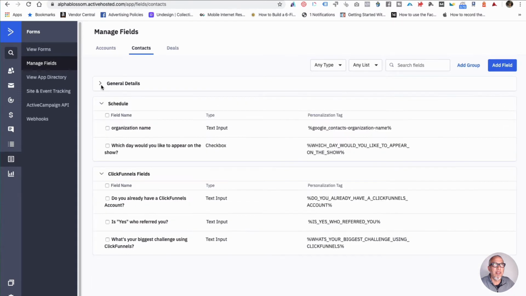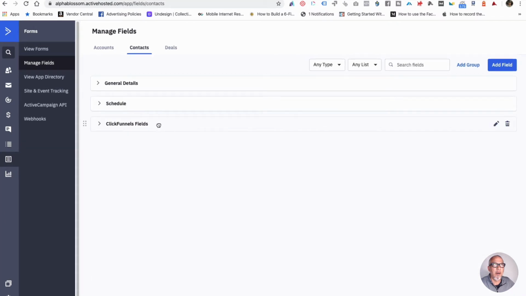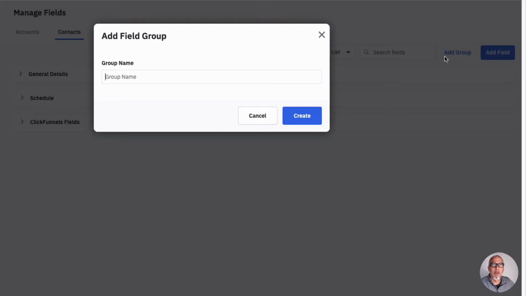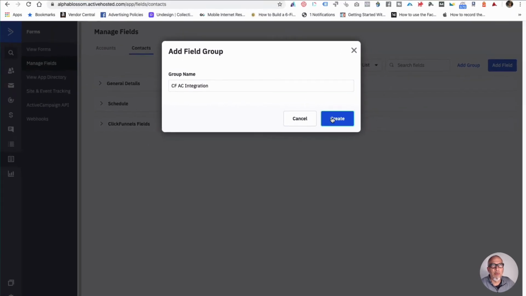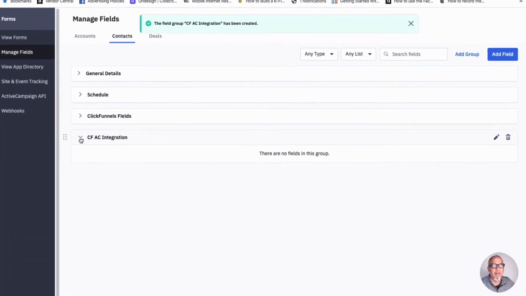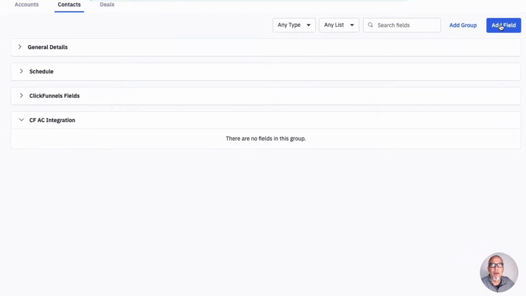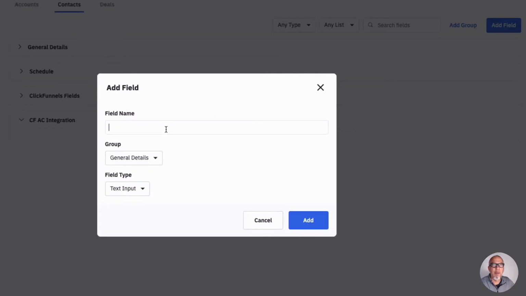I'm going to toggle this closed, and you see I've got some other groups here. So just to keep it organized, I'm going to add a new group, and I'm going to call it CFAC Integration. And this will be my new group where I'll add my new fields. So you can see I've got that there, and it's empty. Now I'm going to add a new field, and the new field is going to be called CF Account.